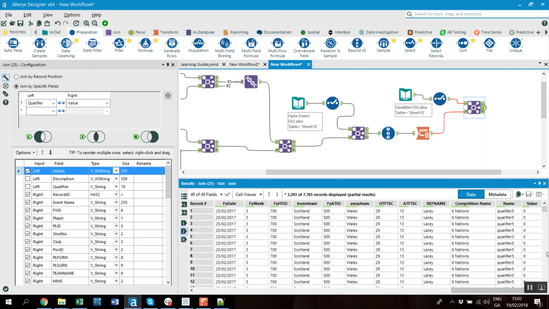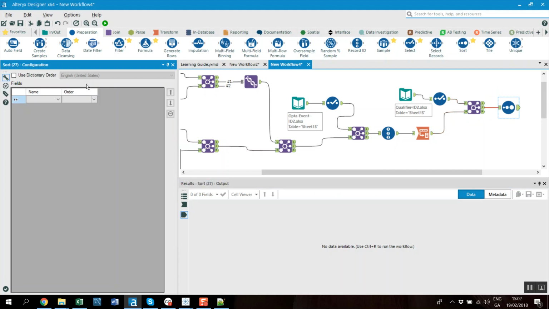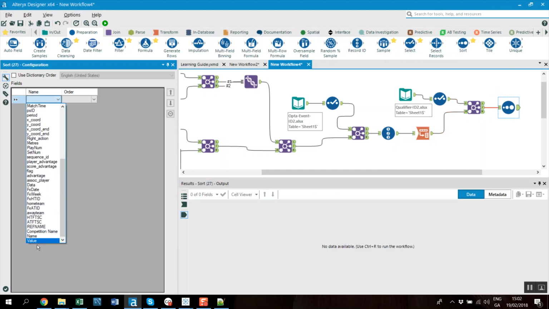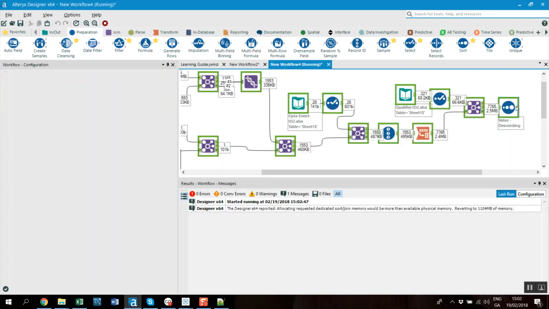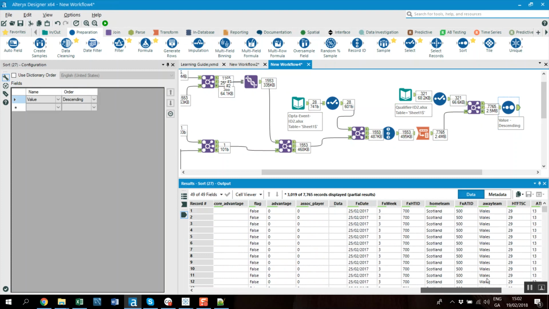And what you should see now, although they're listed in an odd order, let's just sort them so you can get a better idea. So I'm going to sort by value. Let's try descending, see what that does. Does that explain?